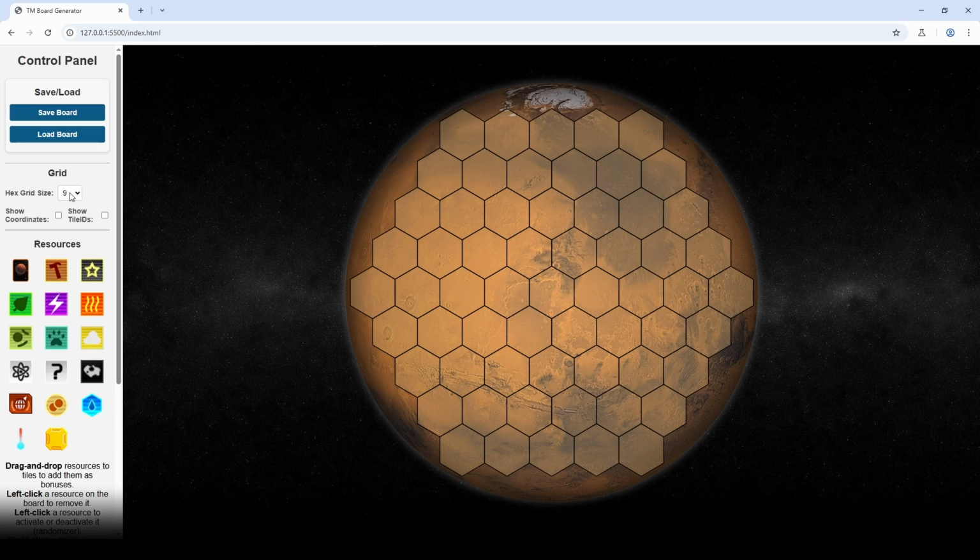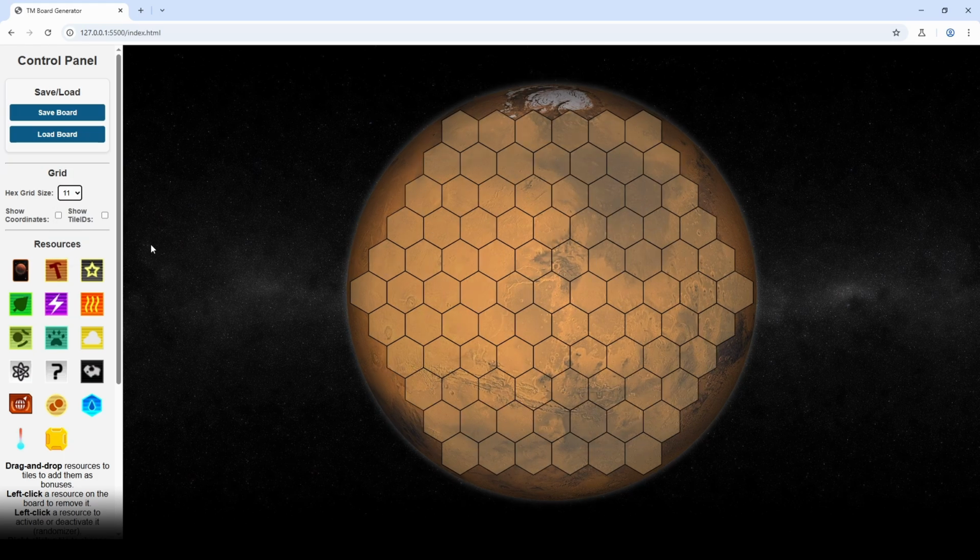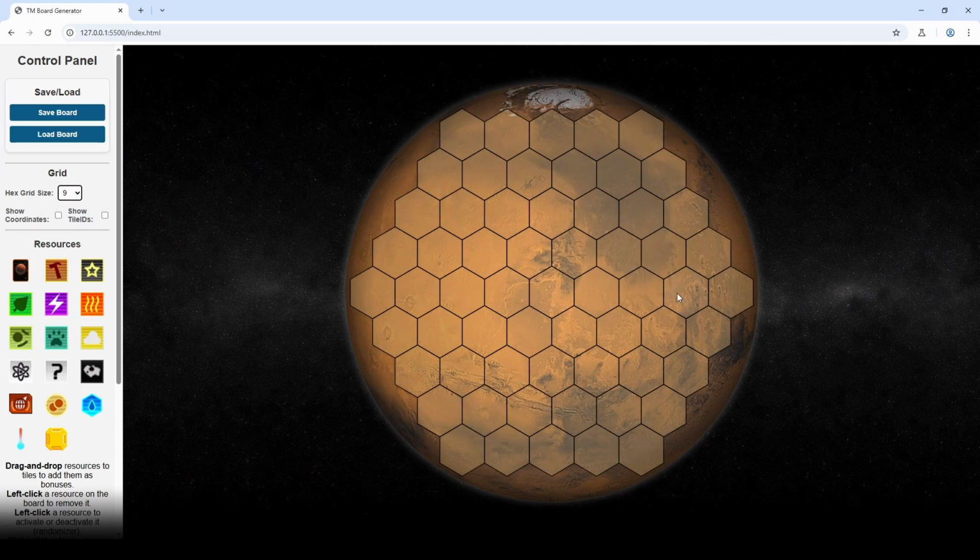Designing a board is very simple. We start by defining its size, which is currently 9, as we can see in the control panel on the left side of the screen. 9 is the default size of all currently available boards in-game, which are Tharsis, Elysium and Hellas, as mentioned, and the size that the majority of the boards of the physical game use. There is only one board, that being Amazonis, that uses a size of 11, so it's bigger. The size refers to the number of hex tiles along the equator, so from this point to that.